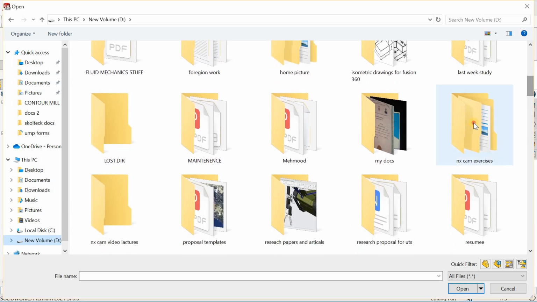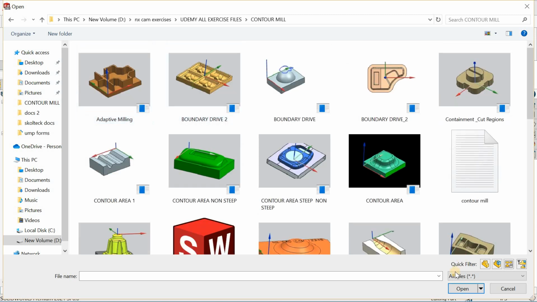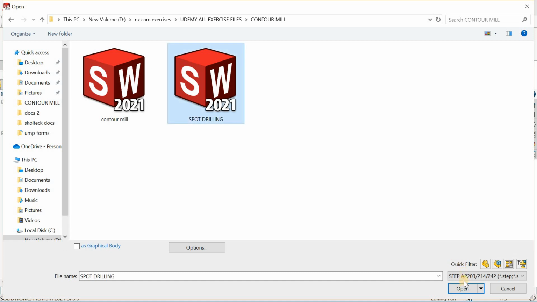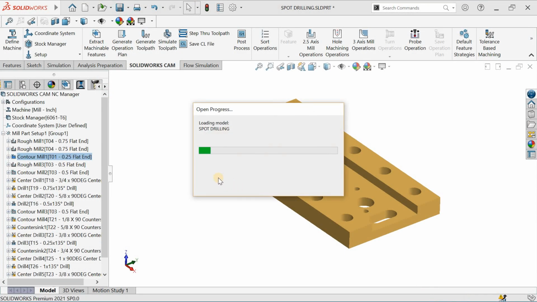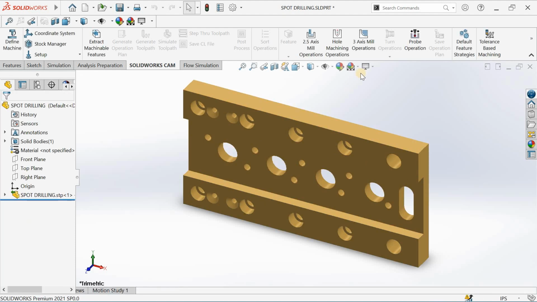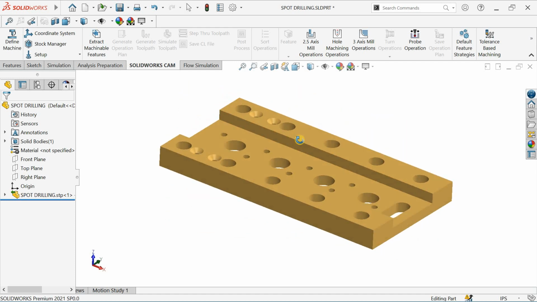Let me go to the CAM exercises, counter mill, and here I want to select the STEP file, and this is a spot drill part, and I just hit OK. We changed the background to plain white, and right now let me adjust the part so that it looks better for me.